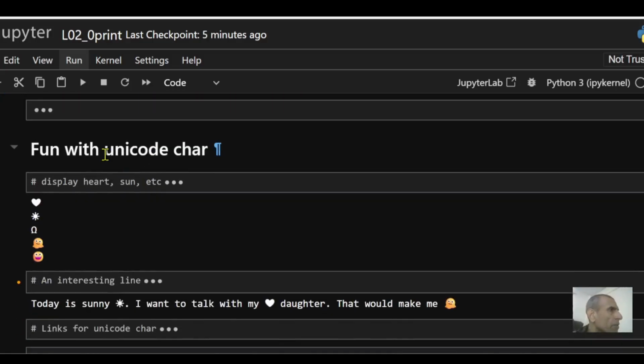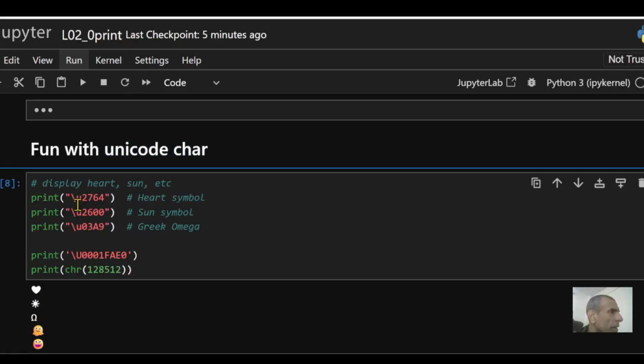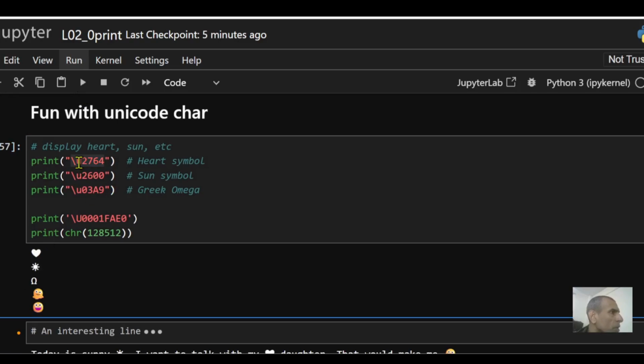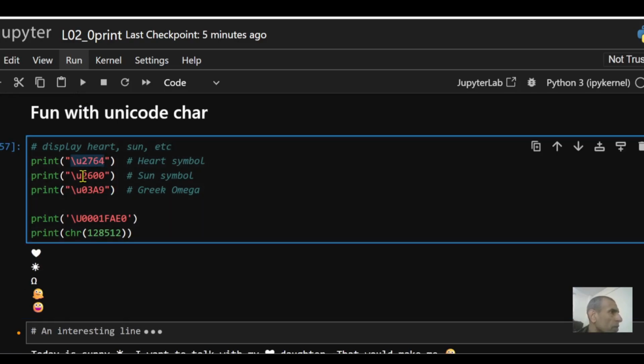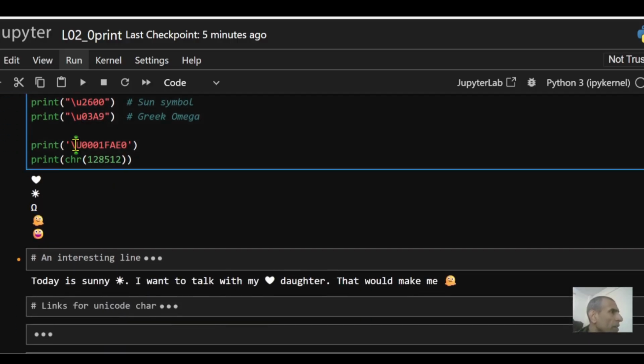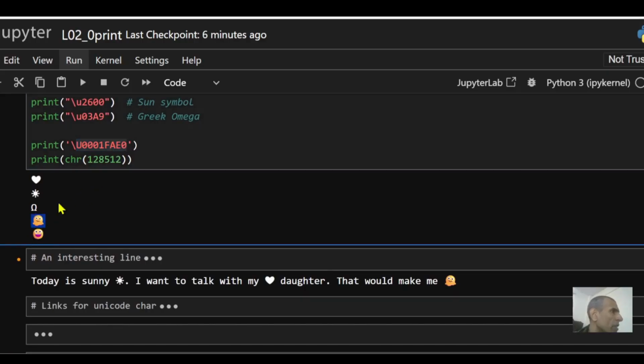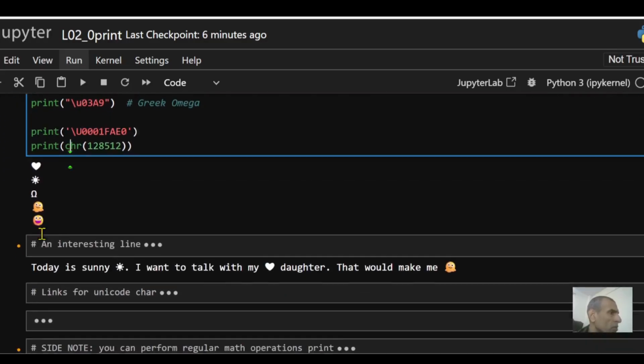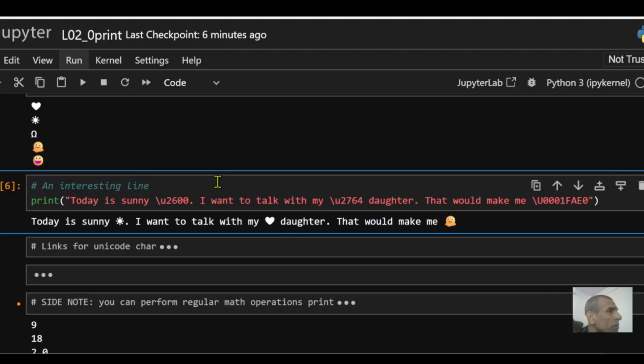Now let's have some fun with some Unicode characters. Suppose I want to display a heart, a sun symbol, a Greek omega. Can I do that on the screen? Well, on my screen at least I can. These are the special Unicode characters you can use to actually display certain things. For example, this one represents a heart symbol. This represents a sun symbol. This represents a Greek omega. You can see that right here. This one right here represents a smiley emoji, and this represents a happy face. So using this backslash u, or the chr function, you can actually create and display some interesting characters on your monitor.